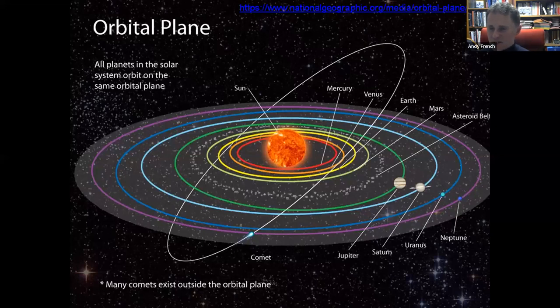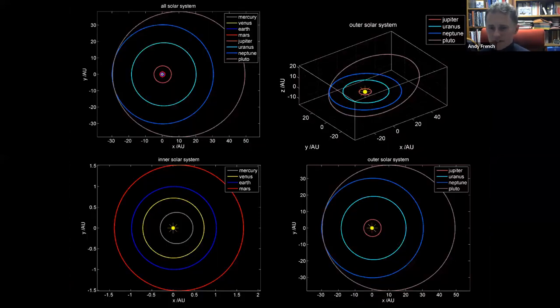So anyway, this is just a picture for us. So this is the first simulation. So here are the orbits of the planets. So these are all of them plus Pluto.